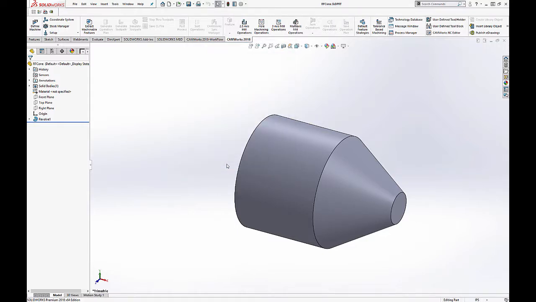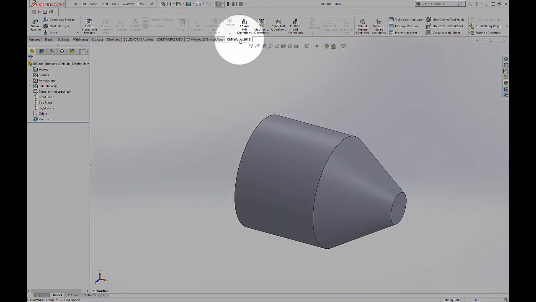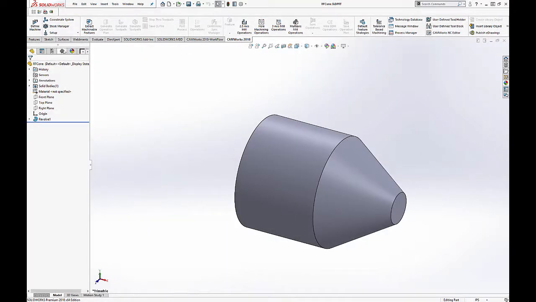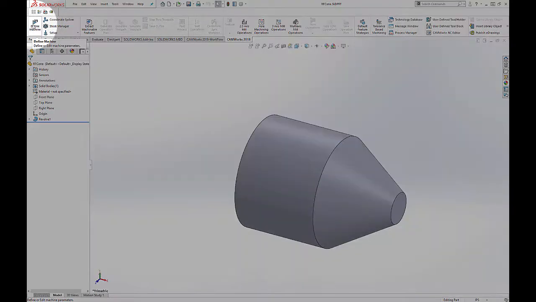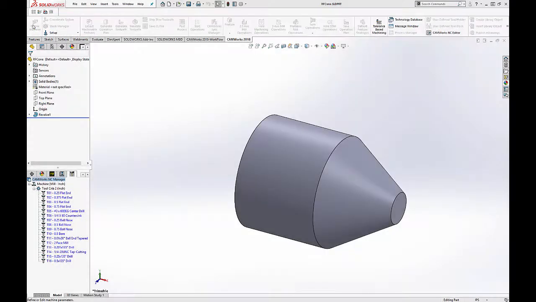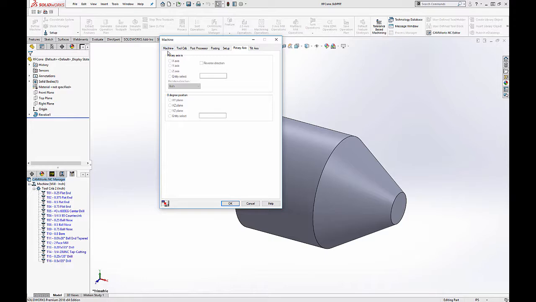If you have it set up such that you have CAM active and not CAMWorks, you have to select CAMWorks to be the active add-in, shut down SOLIDWORKS, restart SOLIDWORKS, and then open your file and start processing it. Again, I already have SOLIDWORKS CAMWorks 2018 set up, so I'm going to my CAMWorks tab here, and then I'm going to go to Define Machine, and that will open a window for me to start processing.